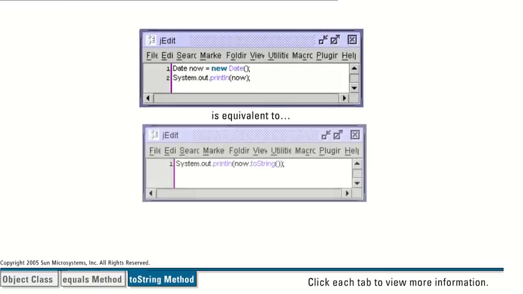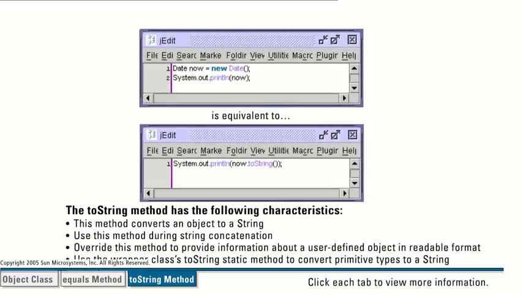Also, the plus operator, when it's used as the concatenation operation, will also convert an object to a string when it is needed. So if you take a string plus a reference to an object, the concatenation operator will automatically call the toString method on the object to convert it into a string and then do string concatenation.